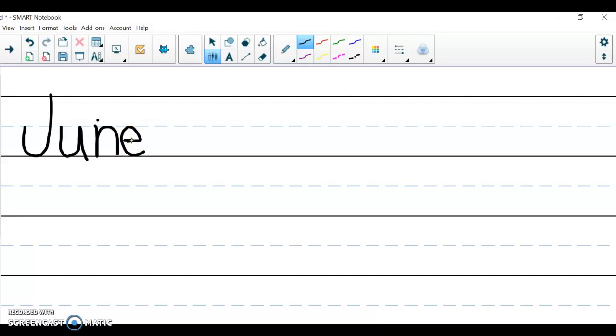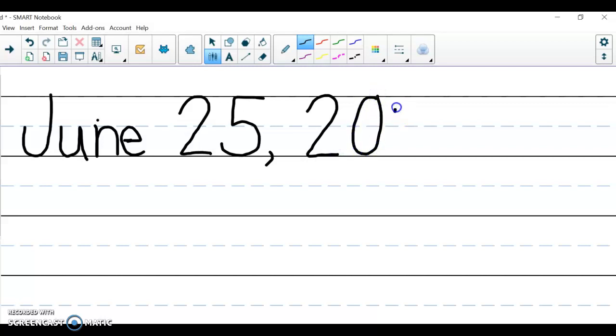Then I'm going to write the date. I'm pretending today is June 25th. I start at the top of the paper and then I come down to the bottom of the line. After the date, we're going to put in a little comma, and then we're going to put the year. The year is 2020. My 2, my 0, another 2, and a 0. So the date I chose was June 25th, 2020.